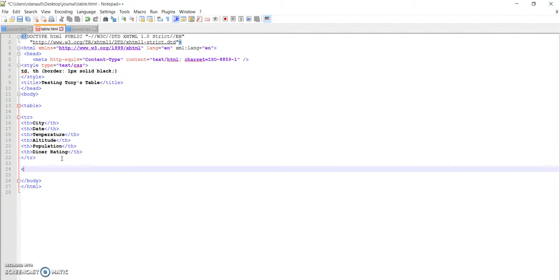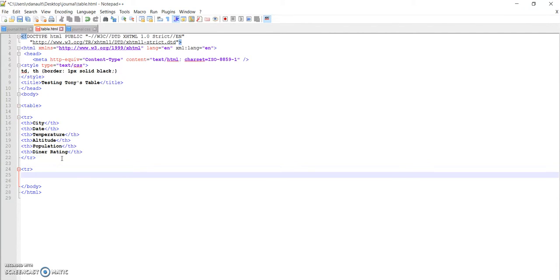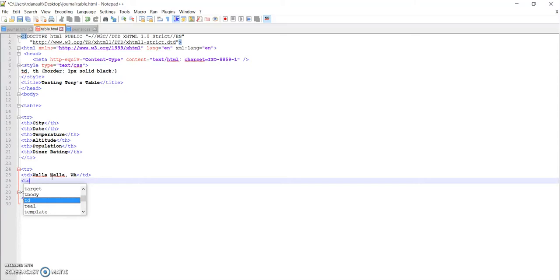So I'm going to leave some space, open TR, open the row. Now because this is our second row, it's not a header, it's TD, which stands for table data. Okay? So the first one, we're answering the question, what city? That's going to go under city of the first row. So this is Walla Walla, Washington. Close TD. The next one, we need to know what the date is. And this one is June 15th. Close TD.